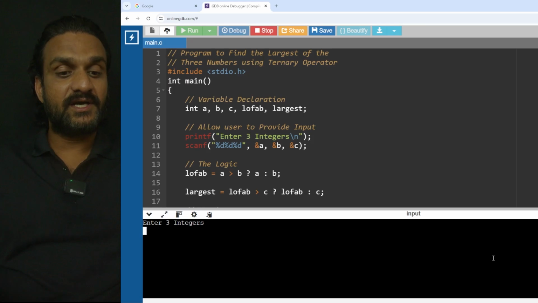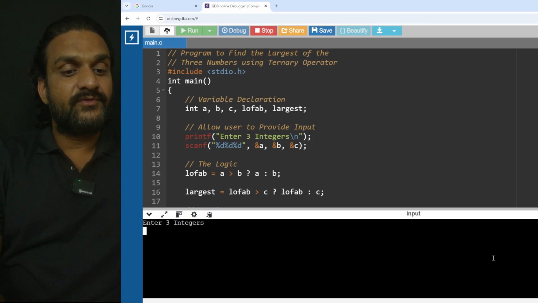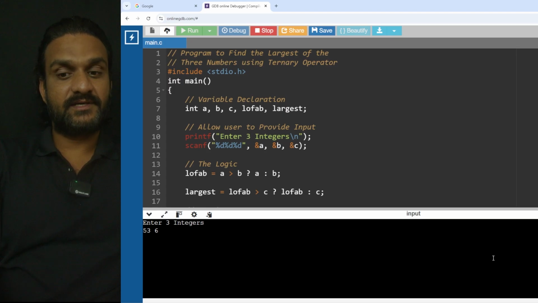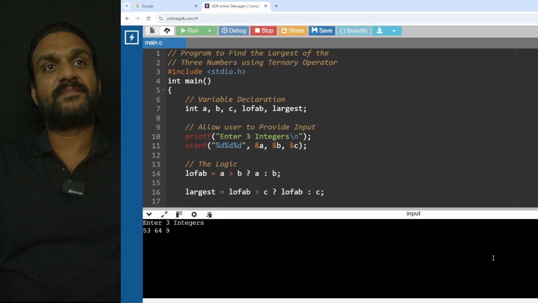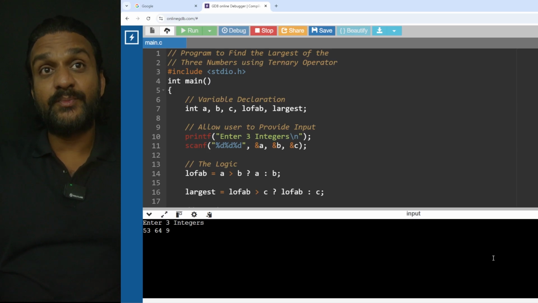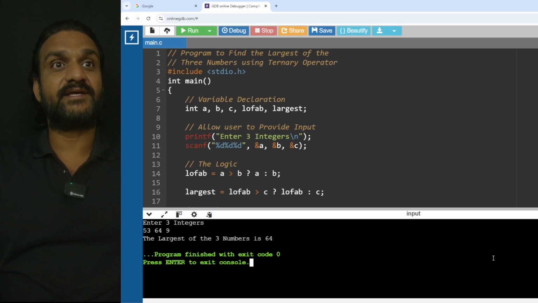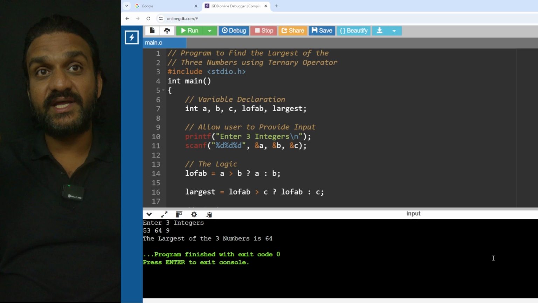And we'll check with another example. What we will do is 53, 64 and 9. So which one is the largest? B is the largest value. So let's check that. The largest of the three numbers is 64.